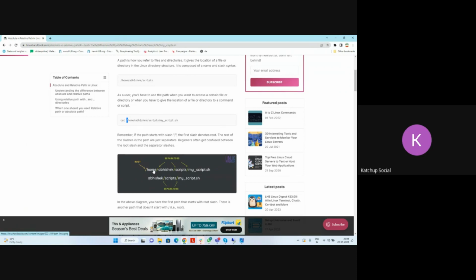If you double click on home folder here, then you'll start seeing Abhishek. You double click here, you'll start seeing script, and you'll start seeing my script.sh when you are in script folder. Your folders or directories are separated by this separator, which is the forward slash. Each slash is a separator, and between the slashes is typically a directory, and the last will be a file or a directory.